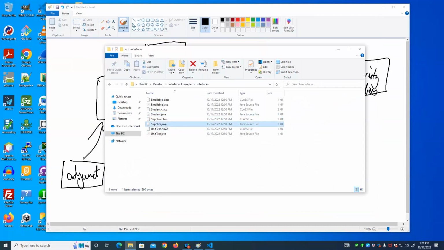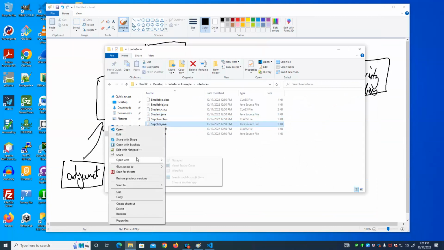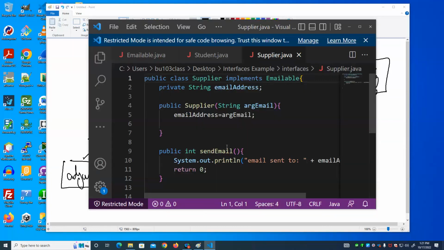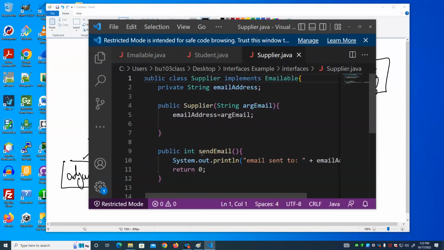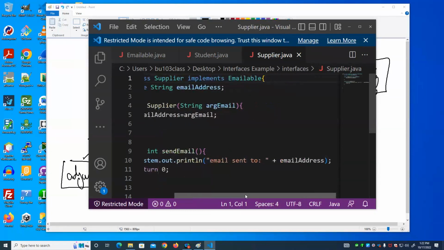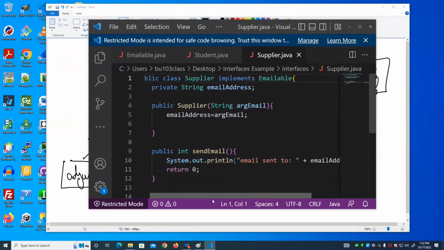Let's look at the supplier. The supplier has as an attribute the email address. And this send email function simply outputs that we've sent an email and also returns a hard-coded 0. Again, in a real application, it would actually go through the mechanics of sending an email and return some sort of status code based on whether the email was sent or not.